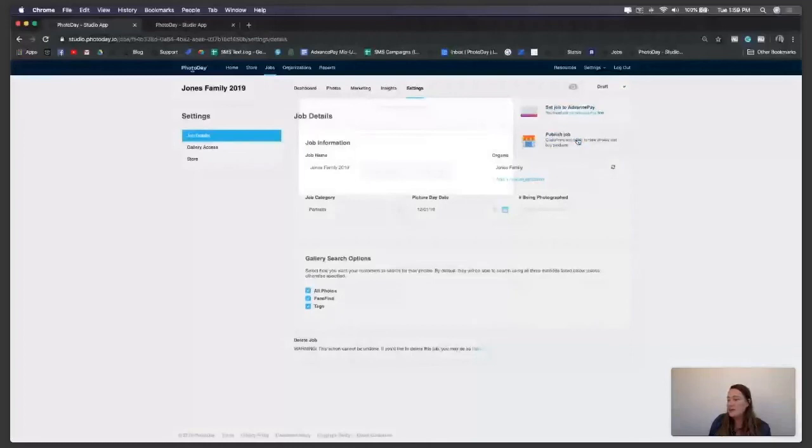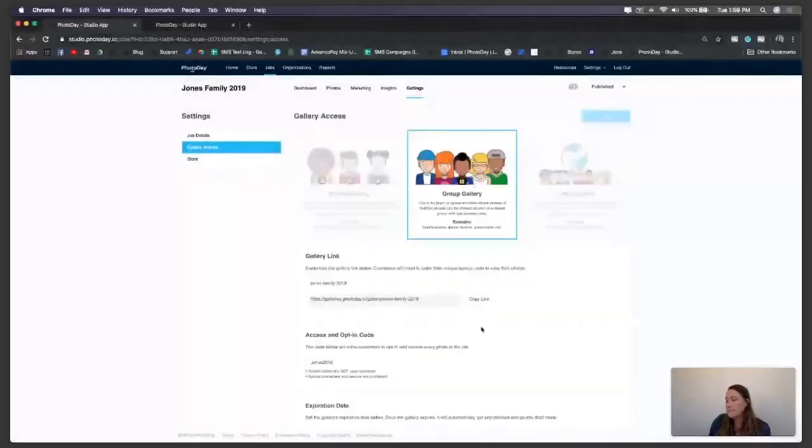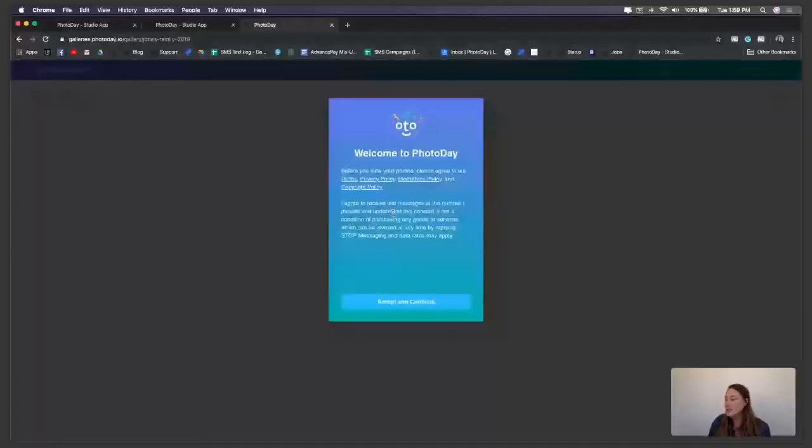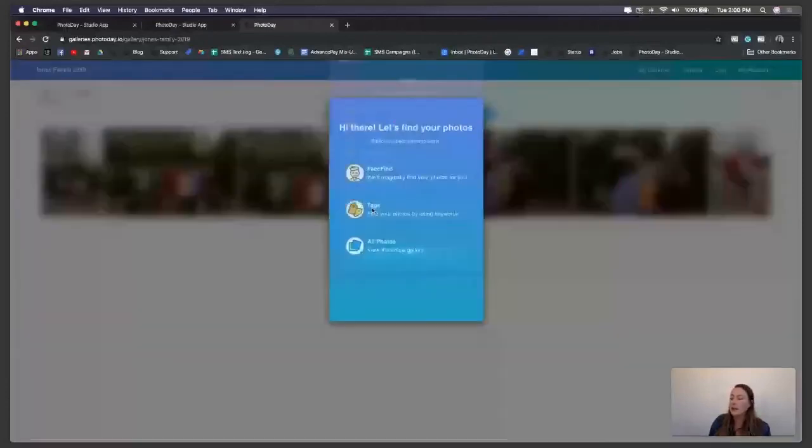Now, if I wanted to go ahead and preview it, I can go here, enter in my code, accept, and continue with the terms. Now I have my 3 search options. I just want to look at tags because this is how I created my keywords. And here they are. I have Jones Complete because that was the main folder.